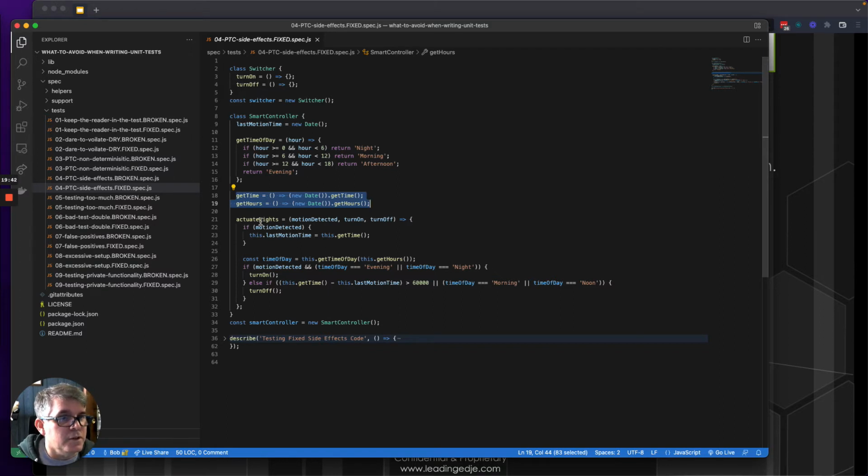We also have the actuate lights, which now takes in not just motion detected, but the turn on and turn off function. So when we want to actuate light, we pass it the correct turn on, turn off. If the actuate light were to depend on multiple switchers spun up, so multiple lights that were connected to, passing the turn on and off would make some sense and simplify our process.